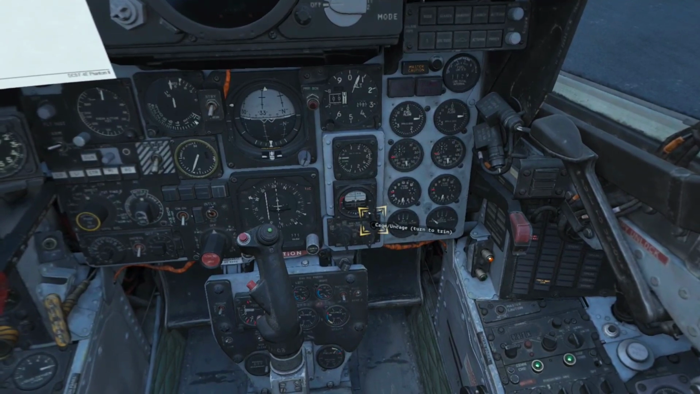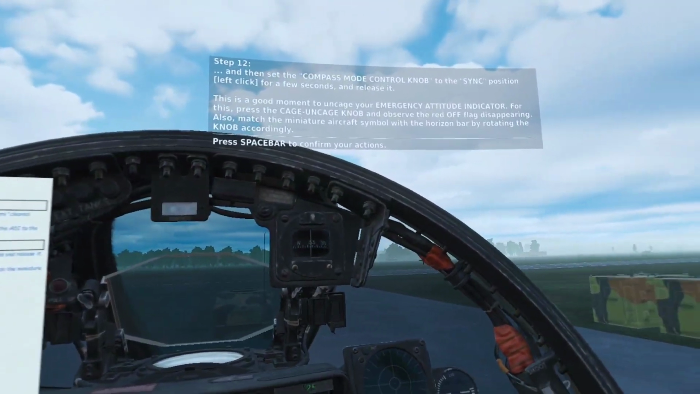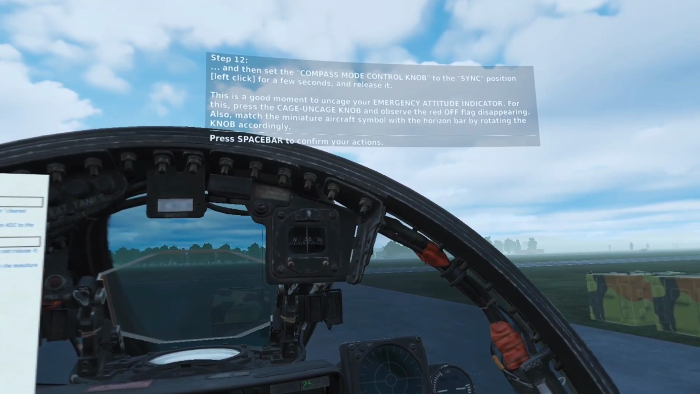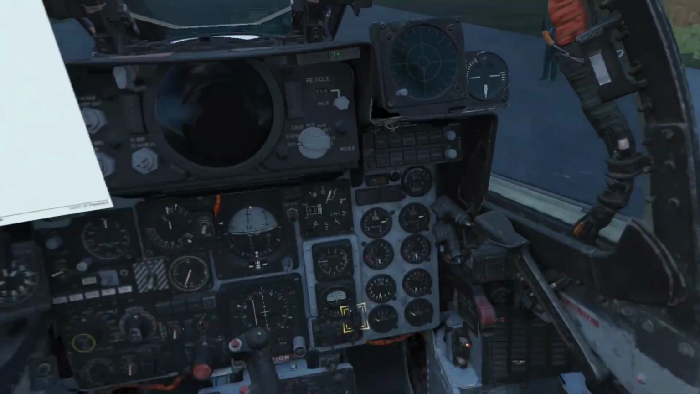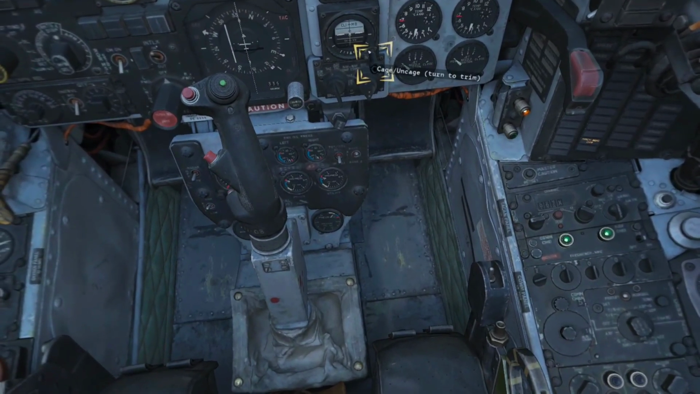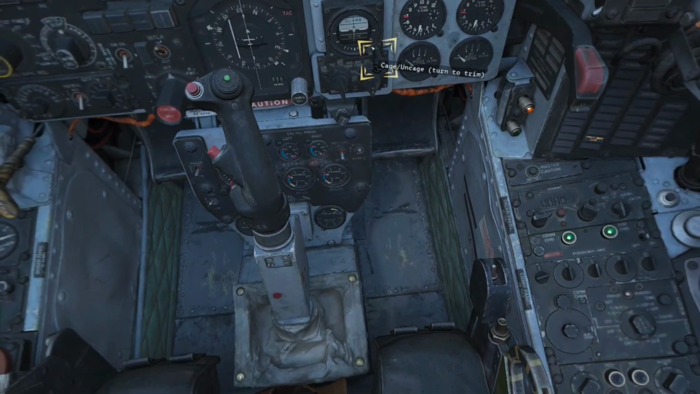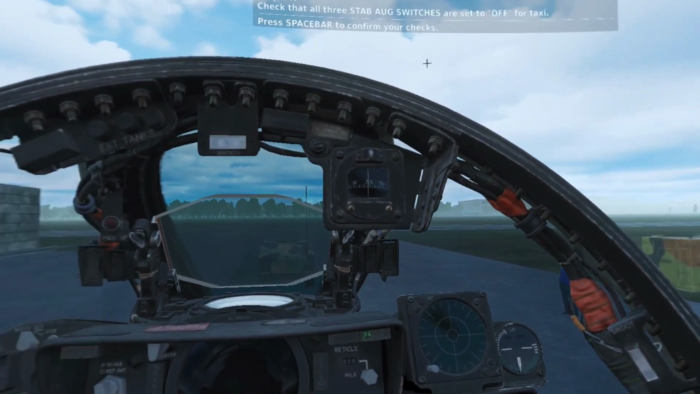Okay, canceling. This is a good moment to update your emergency attitude indicator. For this, press the slat knob and observe the red off flag disappearing. Okay. Match the miniature aircraft symbol with the horizon bar by rotating the knob accordingly. There. Check that all three stab lock switches are set to off for taxi.